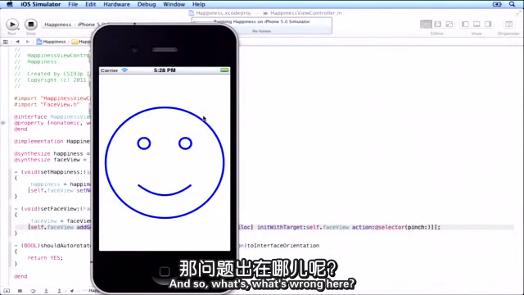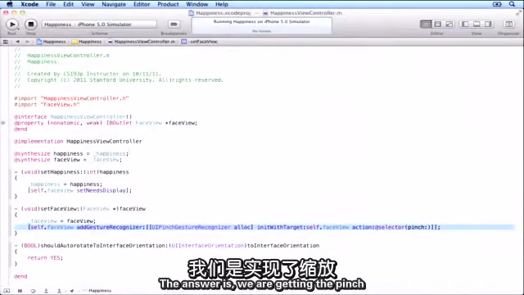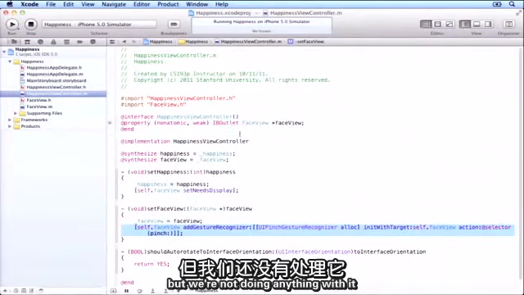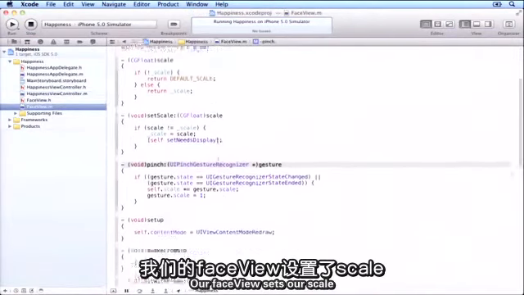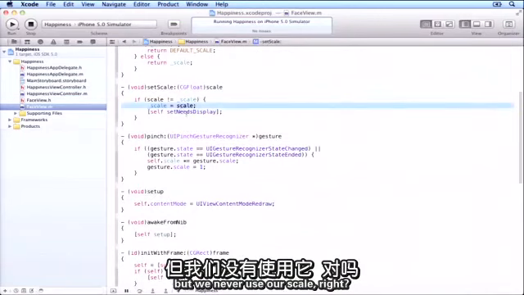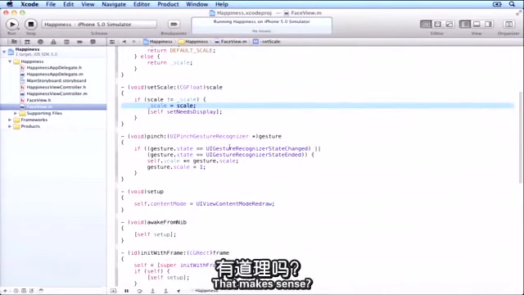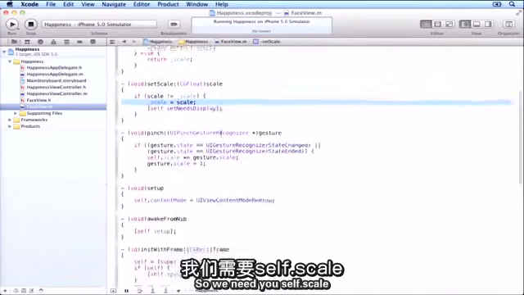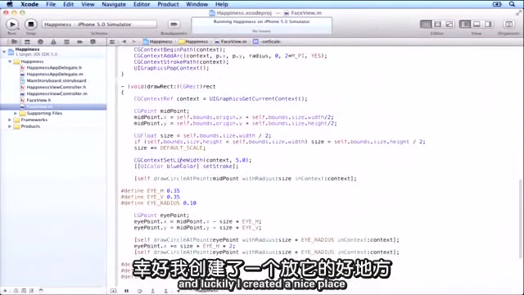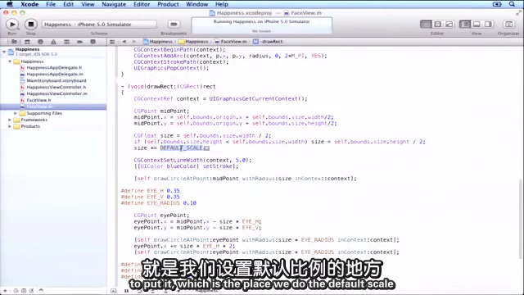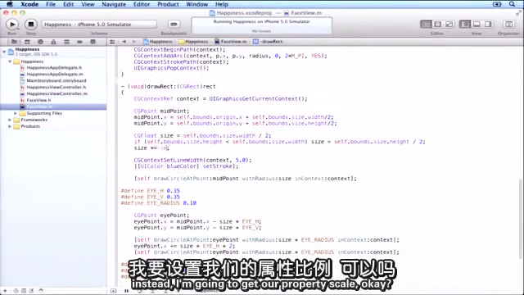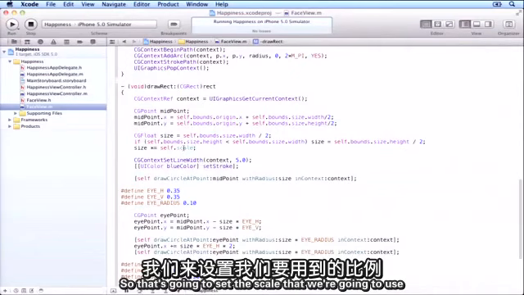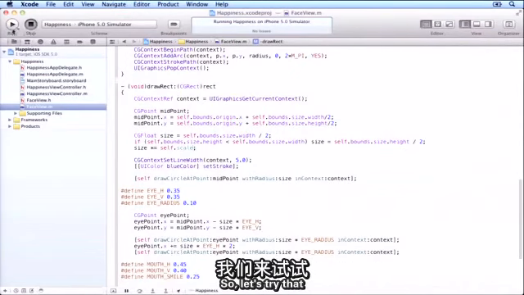And so what's wrong here? Are we not getting the pinch? The answer is we are getting the pinch, but we're not doing anything with it. Our face view sets our scale, but we never use our scale. Right? Does that make sense? In other words, we never use self.scale anywhere. So we need to use self.scale, and luckily, I created a nice place to put it, which is the place we do the default scale. Instead, I'm going to get our property scale. Okay? So that's going to set the scale that we're going to use. So let's try that.